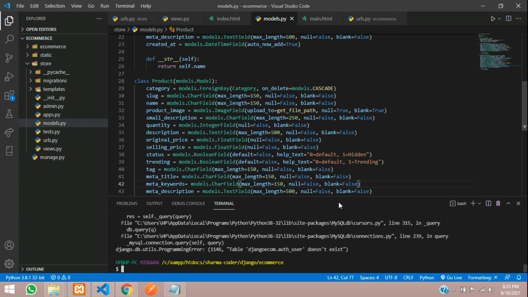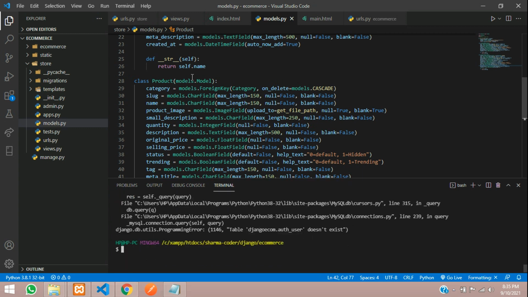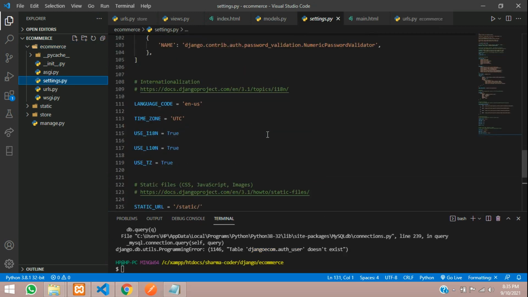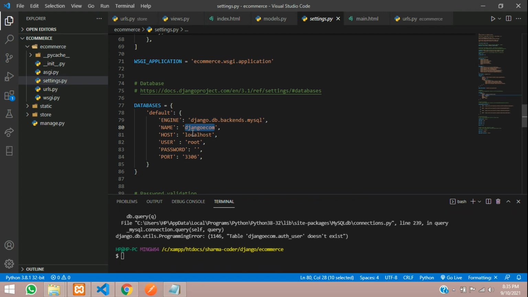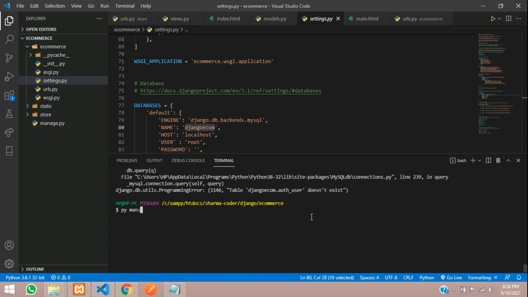So open your terminal, and if you are continuing from the first video, you will have noticed that we had just connected our database to the MySQL backend, and our database name is Django Ecommerce. So we will just migrate this, and all the tables will be created in this database. So let us just migrate it. Py manage.py makemigrations, and say py manage.py migrate.